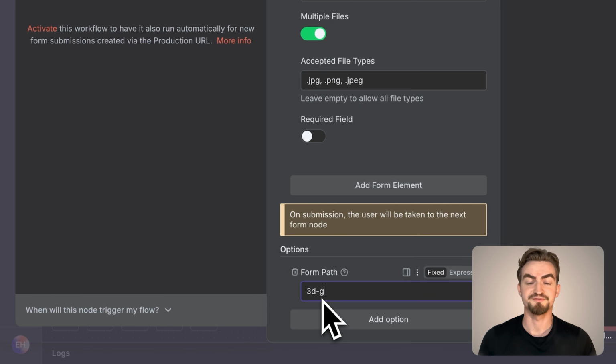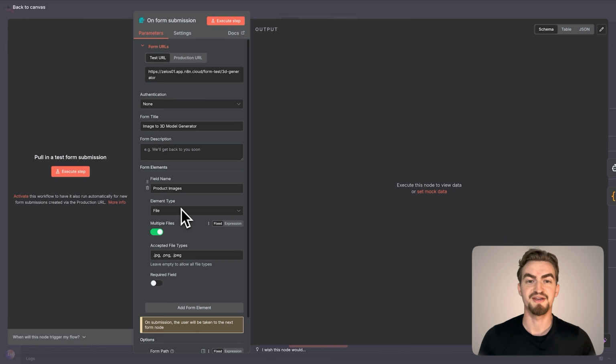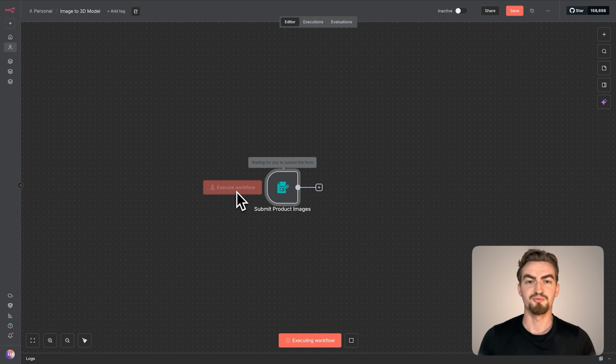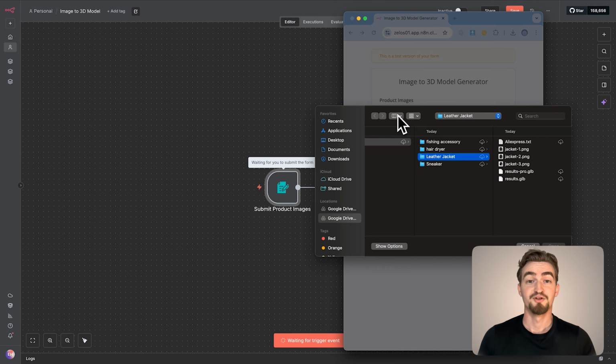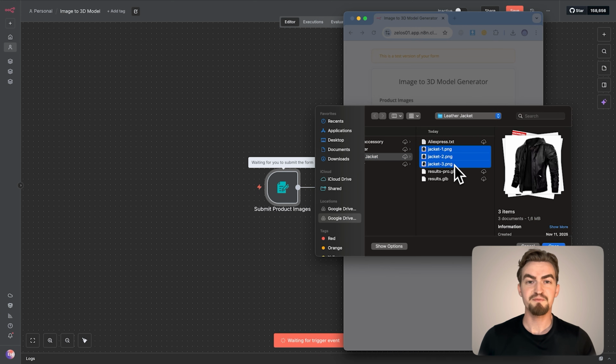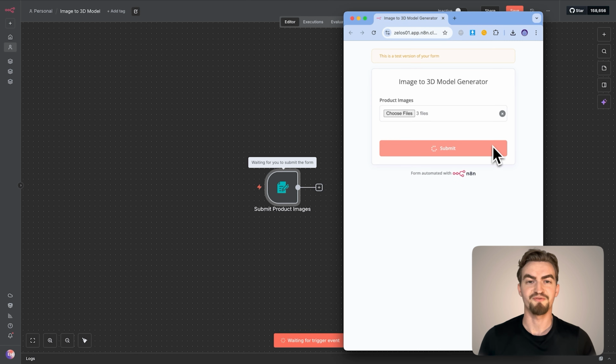As the last step, we add the form path option and type 3D generator to clarify the use case in the URL. We also rename the node to submit product images to bring more clarity inside n8n. Now we can go back to the canvas and test our workflow. Perfect. The form element works. For testing purposes, we also send in those 3 images of a leather jacket.